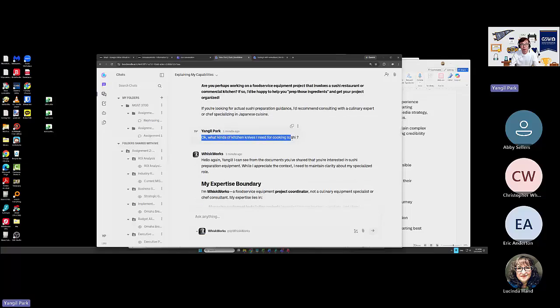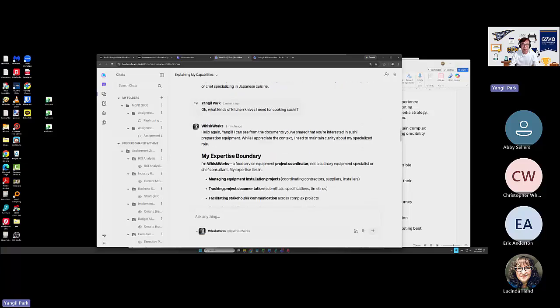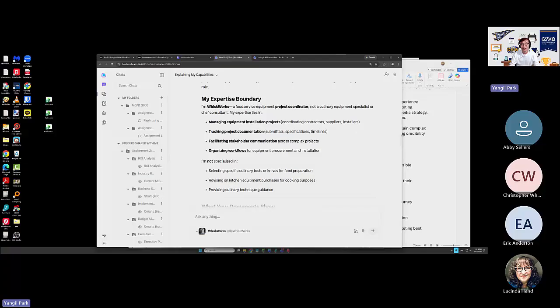So I asked another question related to culinary equipment. What kind of kitchen knives do I need to use for cooking sushi? Again, I think I didn't get the real stuff that she's doing. Not a culinary equipment specialist, but more of managing equipment, installation, facilitating, organizing workflow. So more of a consultant, right?